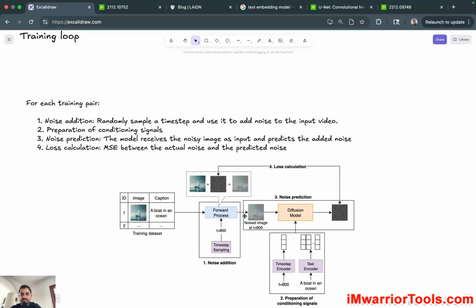Now, through the forward process, step one is noise addition. We randomly sample a time step, and this time step is generally a value between 1 and 1,000. 1,000 means we add a lot of noise; 1 means we add just one step of noise. So the higher this T is, the more noise we add to the image and the less clear it becomes. Once we know the time step, we can apply the forward process, which is simply adding random noise to this image. And then we get the noised image at T equals 800.